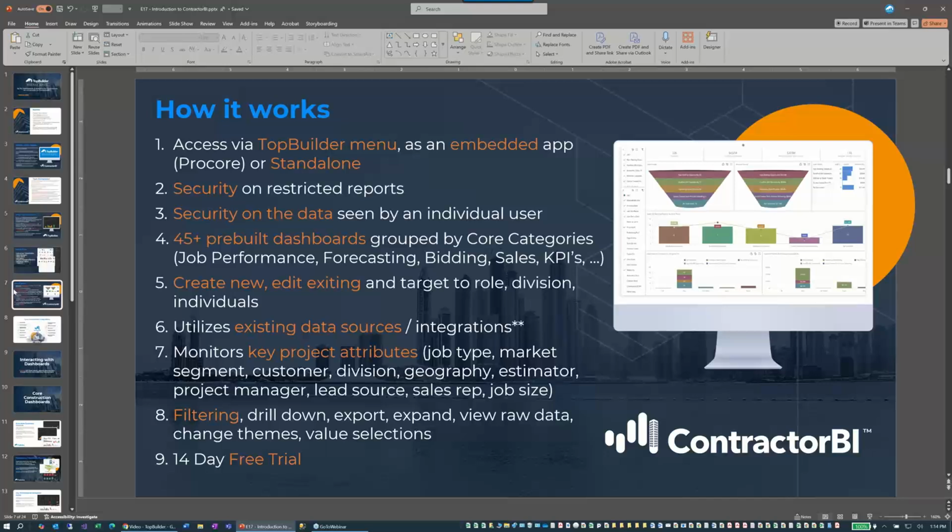Now, real quickly, I'm going to read through this, but I'm actually going to demo it. So bear with me. I'll just walk you through all this stuff, and then I'm going to jump into the demo. So how does this thing work? First of all, like I said, you can access it from the Top Builder menu. You can access it embedded in other apps like Procore, Autodesk, and it also runs standalone.